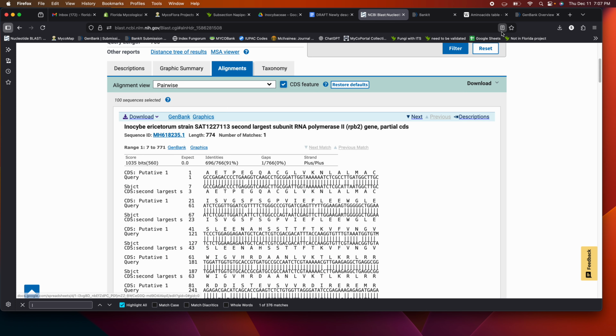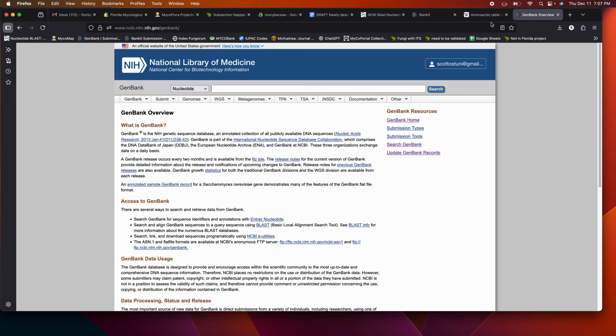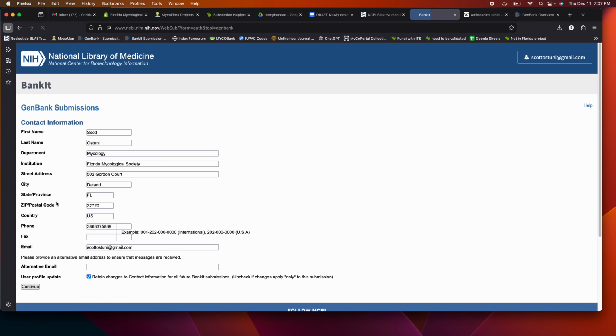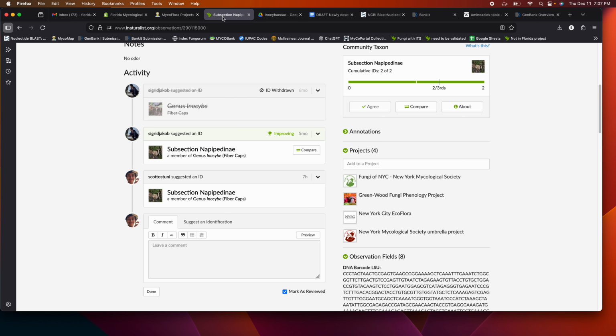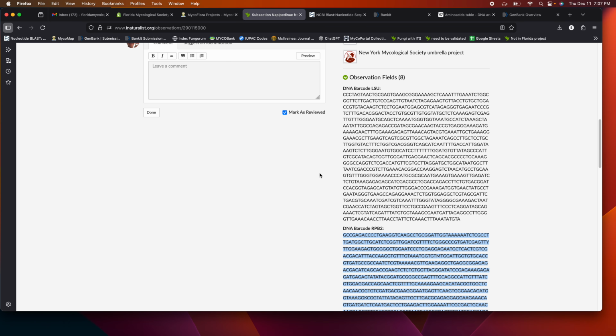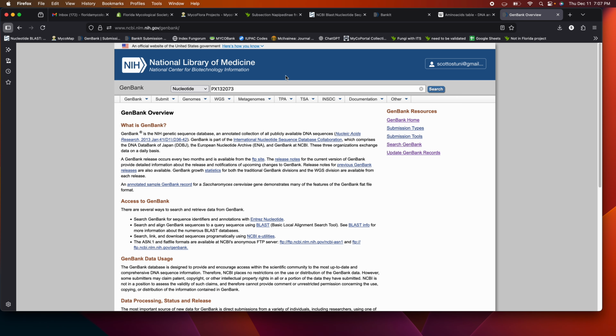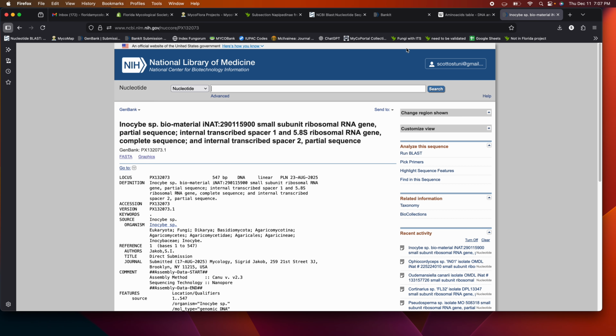Okay. Next thing I'm going to do, I'm going to go to BankIt. I'm going to start a BankIt submission. Continue. I'm also going to open up the ITS record in GenBank for this species.